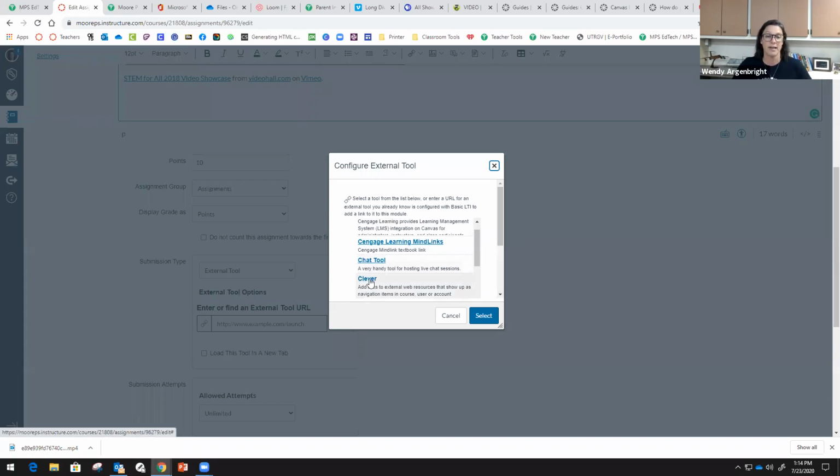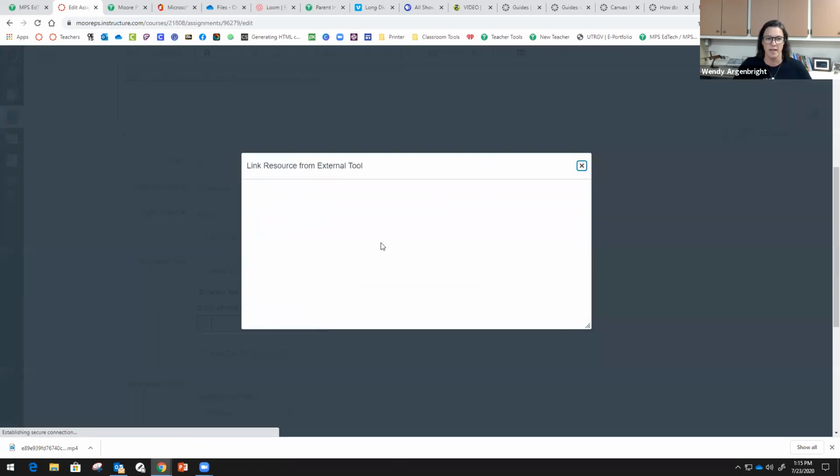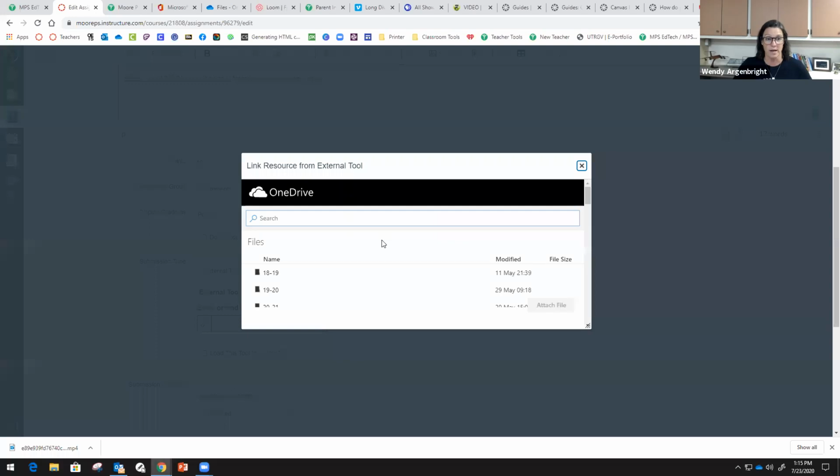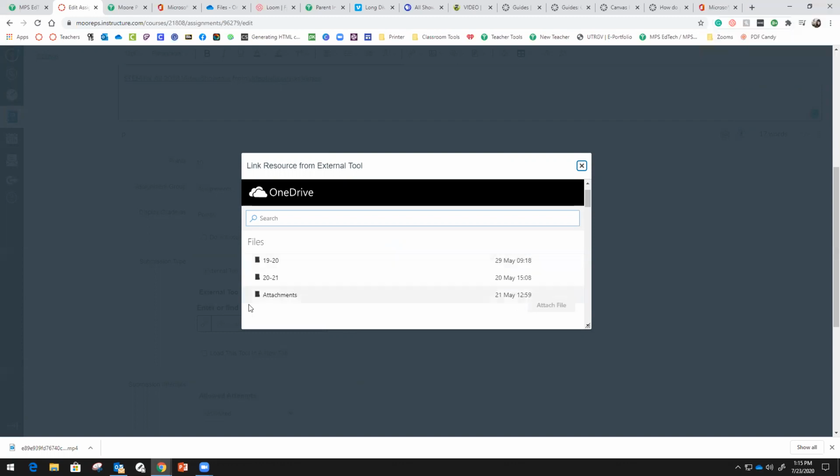So you can do Clever. You can have that as an external tool that, within the assignment, takes them directly to Clever, so they don't have to go to the main screen. You can do a Google Drive. So if you already have your Google Slides or your Google Docs, you can link them here. Or you can use the Office 365 Cloud assignment. So I'm going to click on that, and it's going to open my OneDrive directly. This one you don't have to download to your computer first because it's within the assignment. So it's going to go ahead and link those.